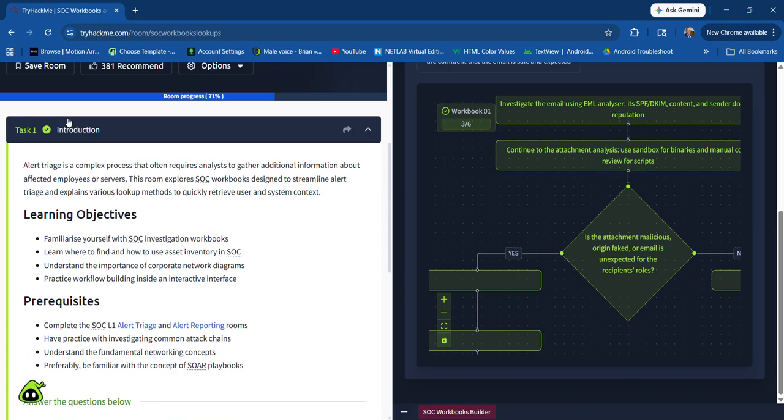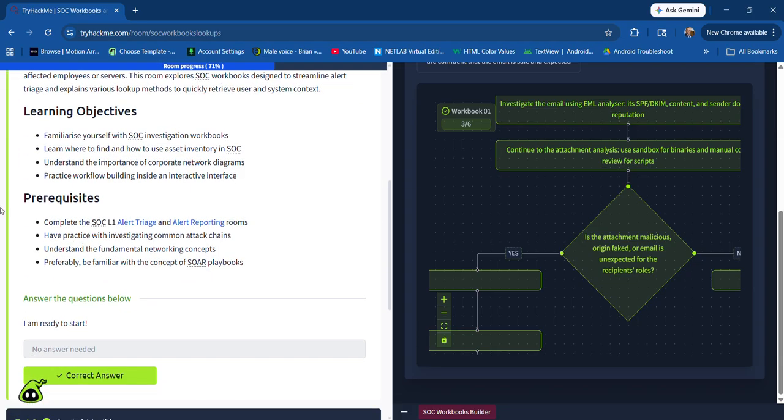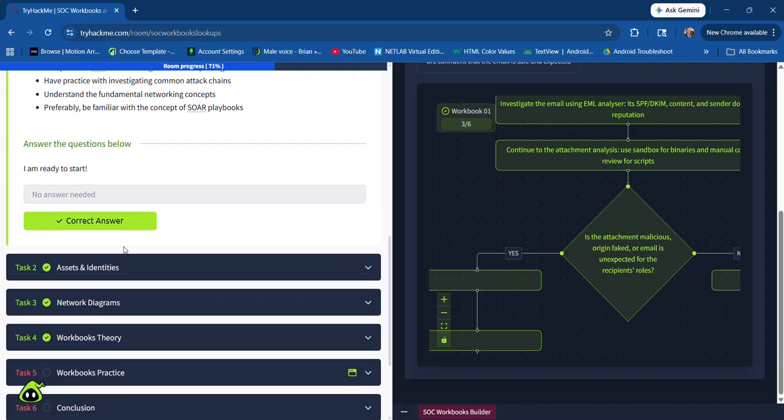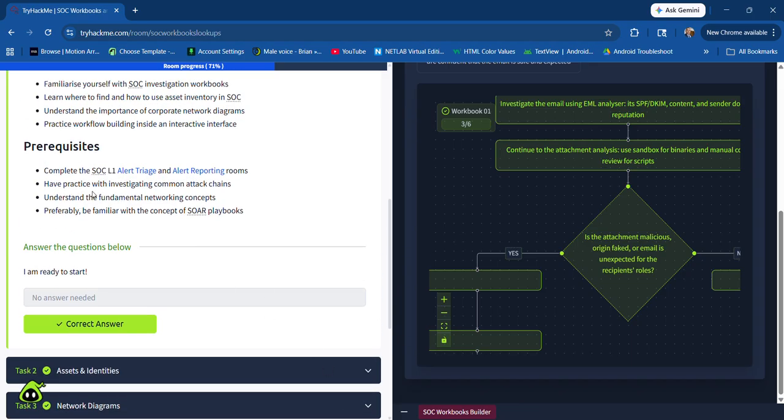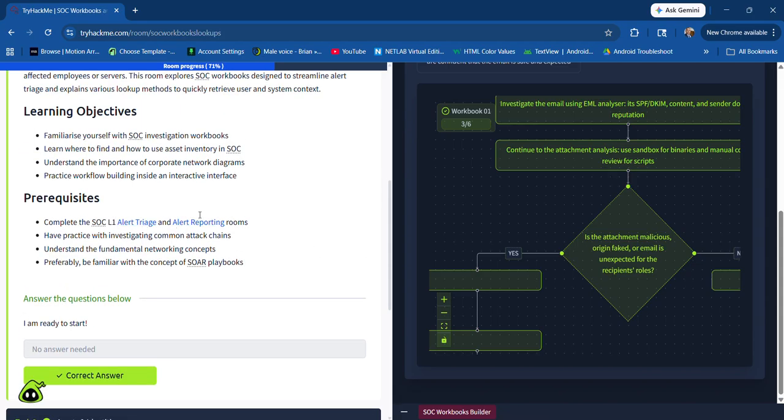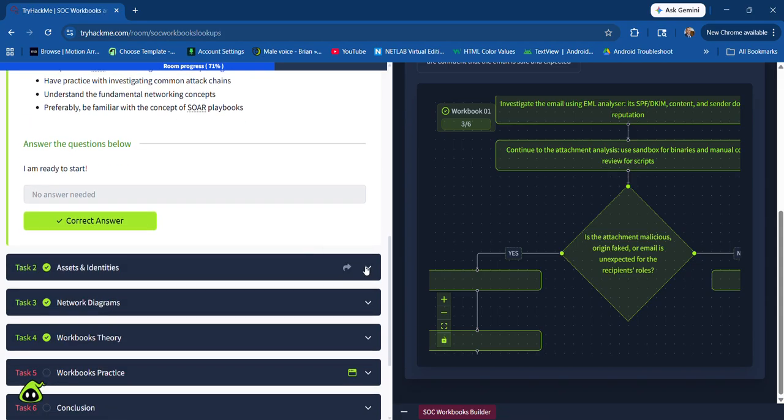So this is task one, introduction. We went through the triage complex, learning objectives, and prerequisites, and I hit I am ready to start. You have to complete these two rooms to start.